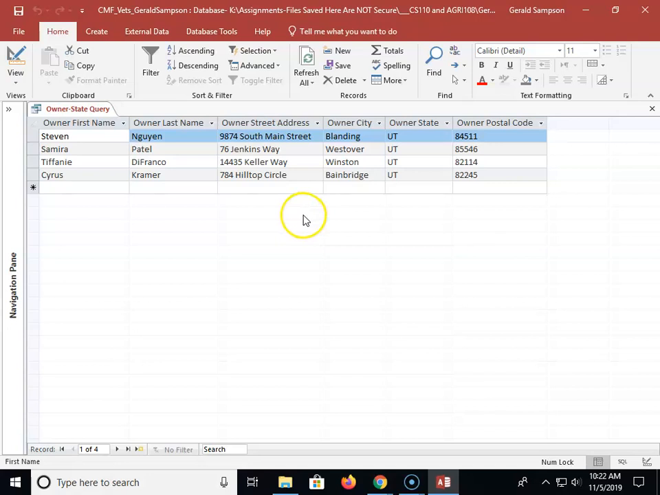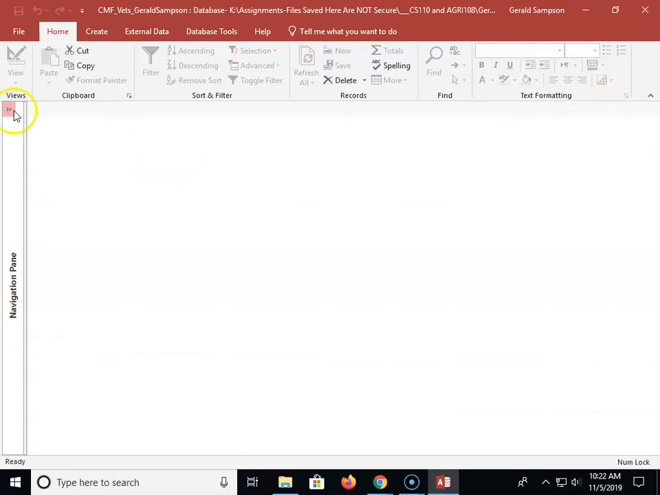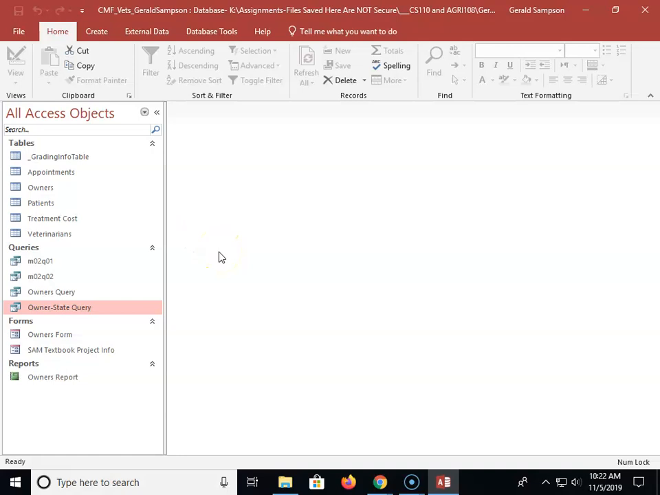Now click the create on the ribbon to display create table. So this is for treatment costs. So I'm done with this. I close this query. Open this navigation pane. Oh, this is a new query. So I go to create, query design.